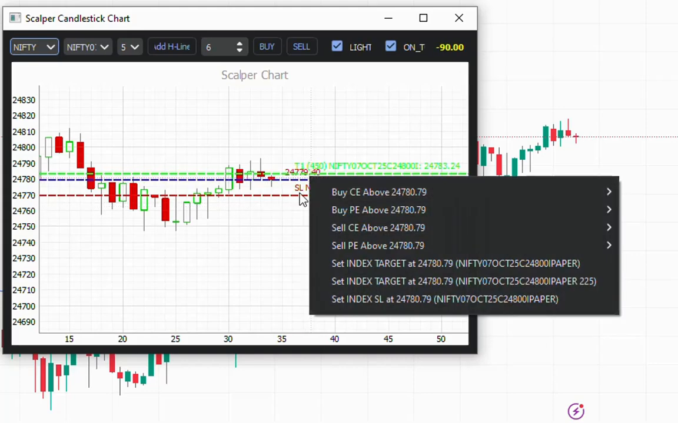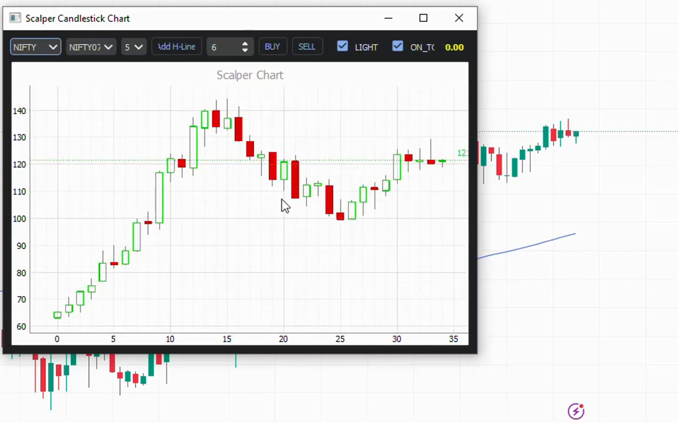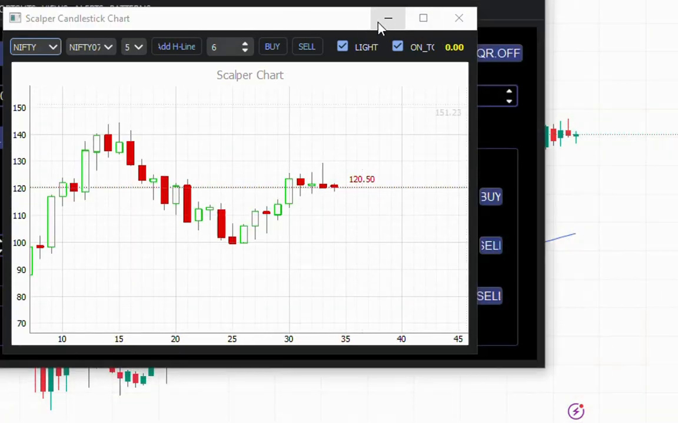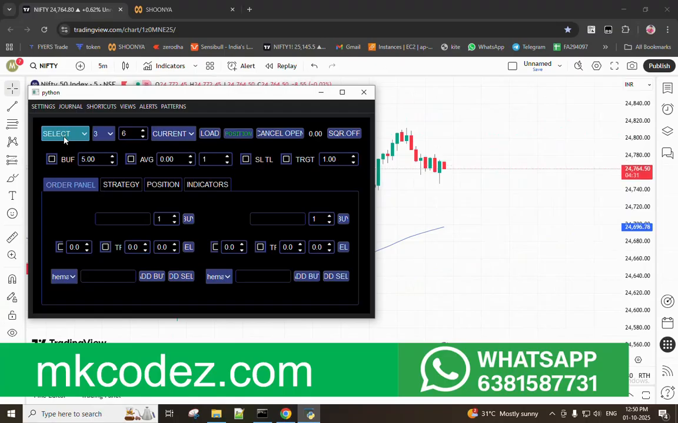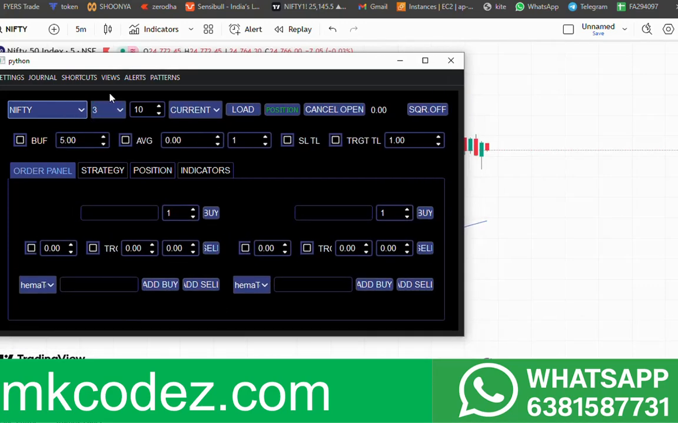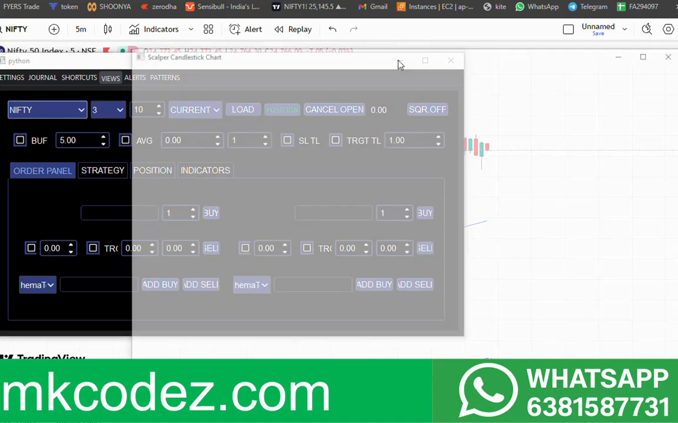I will also explain the complete installation process at the end of this video, so make sure you watch till the end. So let's start with a very simple trade using this chart trading method. First load the option chain and Nifty. I'm going to load Nifty and 10 options. And here under views I will select chart options.